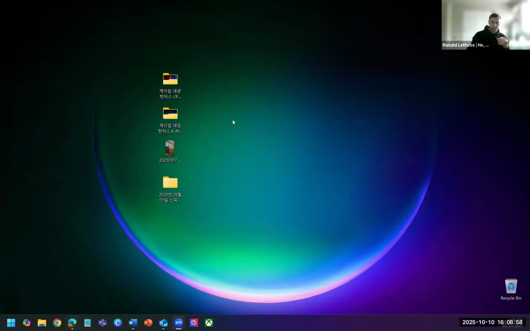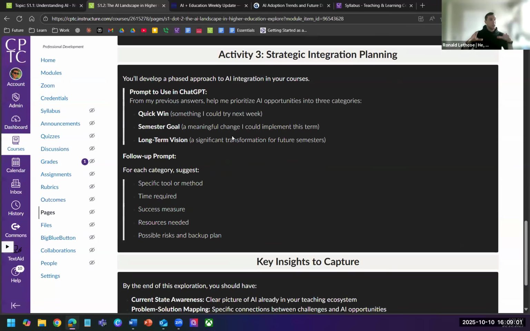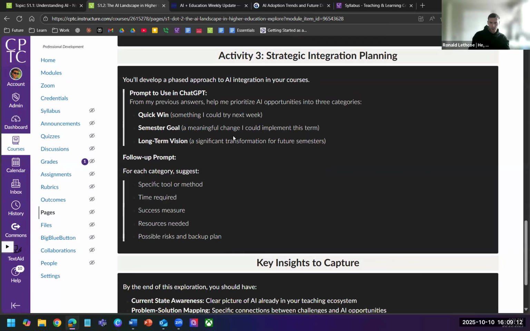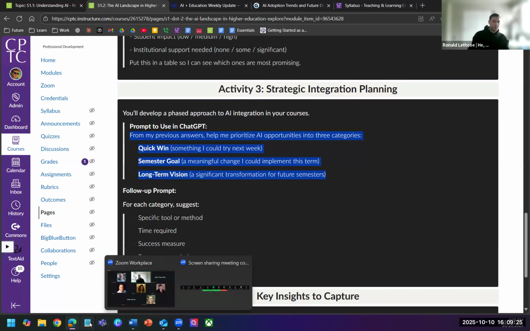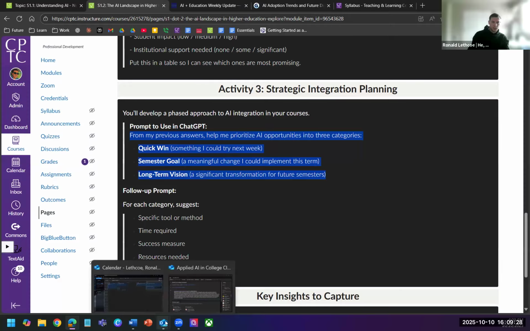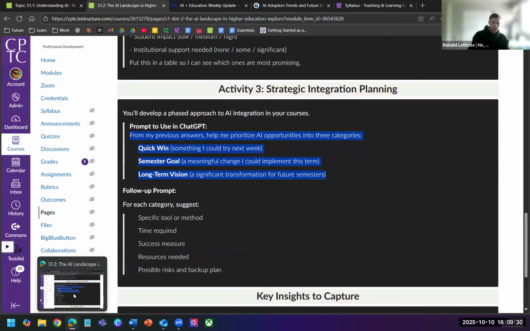We're not really looking at how to do what we're doing. We're just going to do it, and then we'll start to unpack that throughout this course. The last activity I want to do before I end: you'll develop a phased approach to AI integration in your courses. This one I think is really good. If you copy this, you can figure out what would be an easy thing to do, and what would be a little bit more challenging.